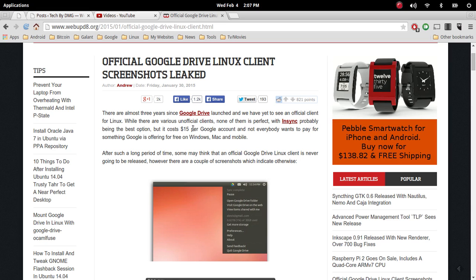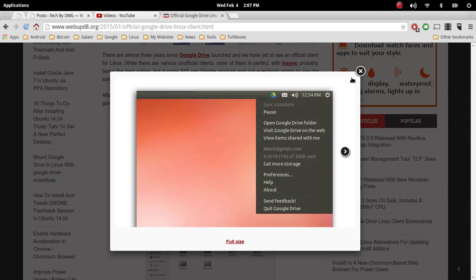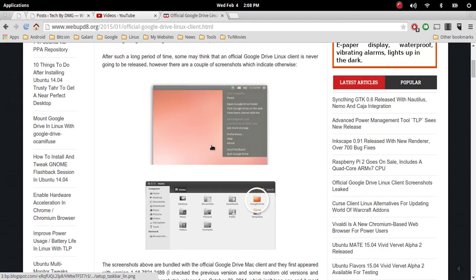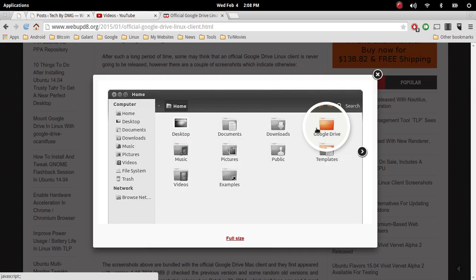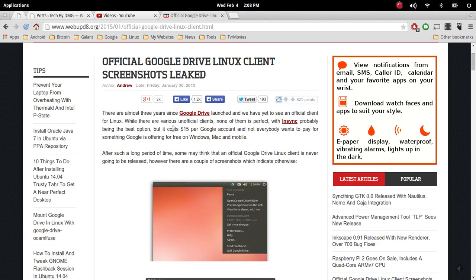But word on the street is, as you can tell by this image, that Google has been working on an official application for Linux. And as you can see, there's a Google Drive folder, and this is in your typical home directory. This is something we have been waiting for so long.